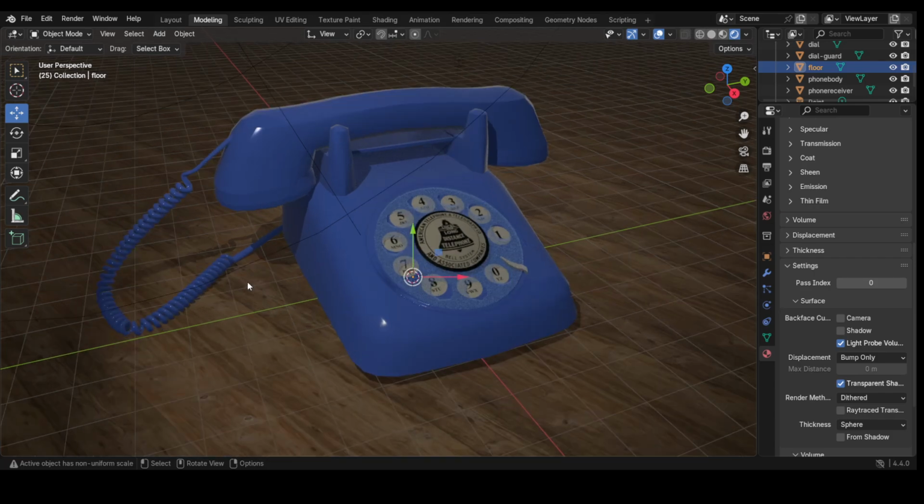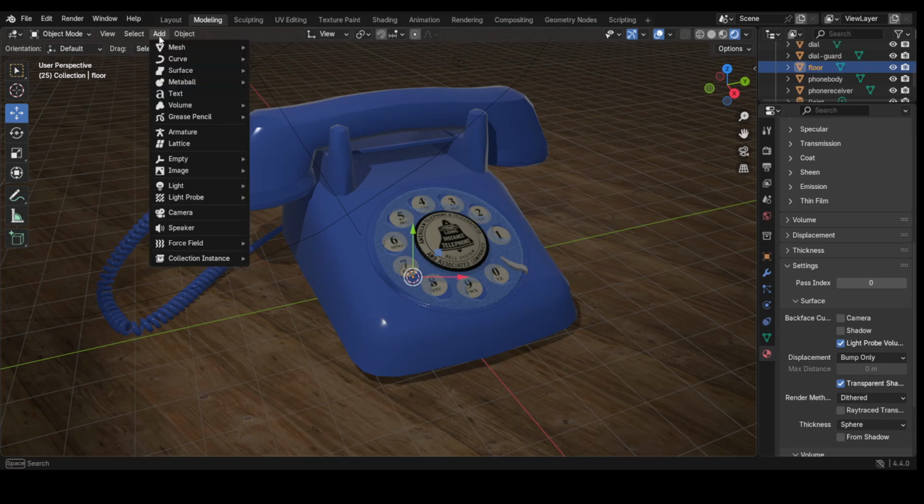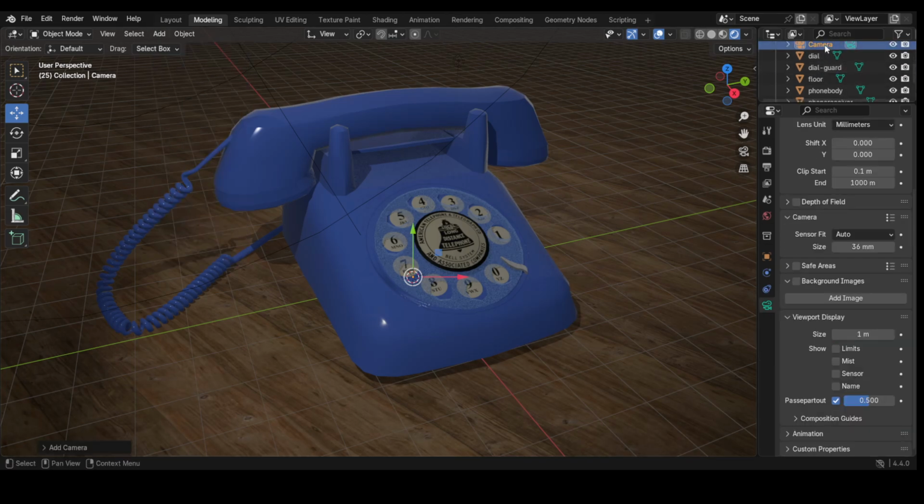Okay, next trick is we're going to add a camera that we're going to be using to render this with. So let's go to Add, go down to Camera, and I'm just going to go ahead and change the name here by hitting F2 and changing it to Render Camera, so it'll be a little bit easier for me to find. Okay, there's my render camera right there.